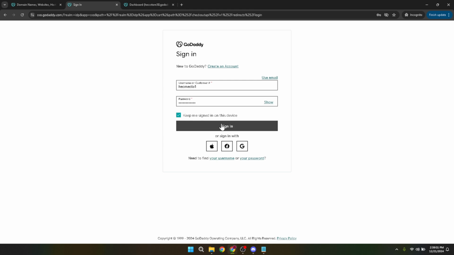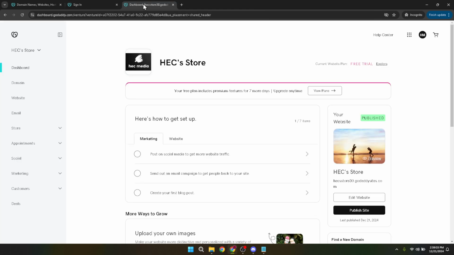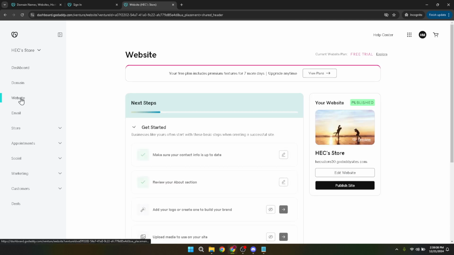Once you're in, locate the website section of your dashboard. This is where all the magic happens concerning your website's backend. Within this section you'll see the option to edit website. Clicking this will take you directly into the website editor, a powerful tool that lets you control various aspects of your site, including its password protection settings.